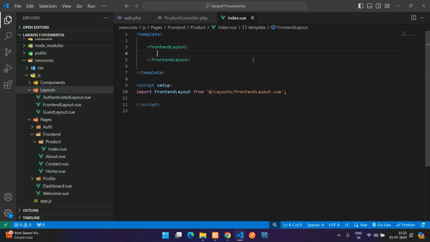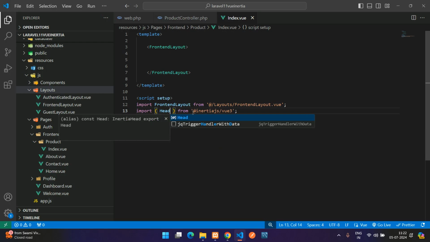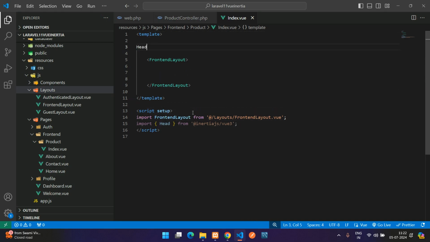That's it. So now guys, let me also import the head. So import open and close curly brace from single quotes @inertiajs/vue3, and inside this I'll be using the head. So use this head tag to create the title, add a title head, and close the head. So use a title which will be products. And now let's get started with creating the table design, guys.